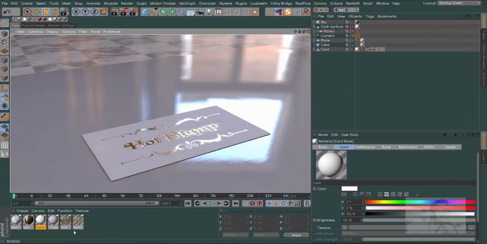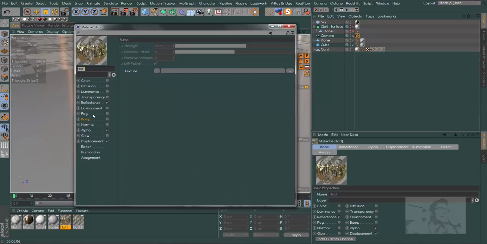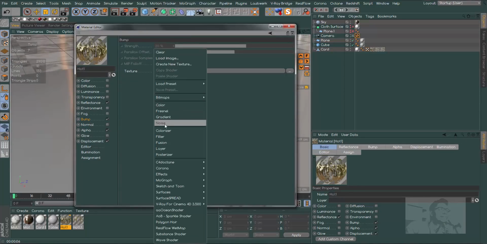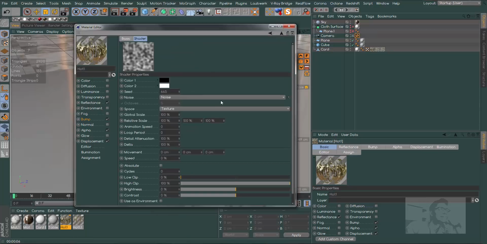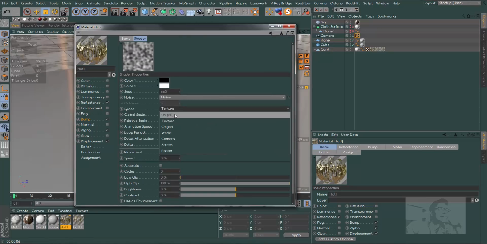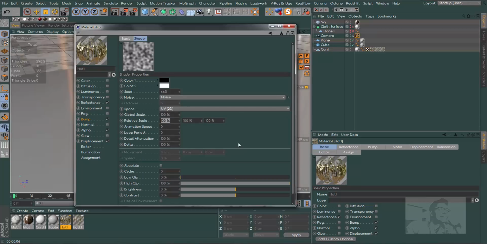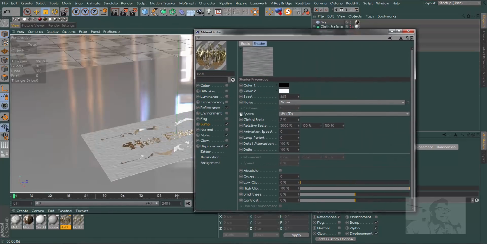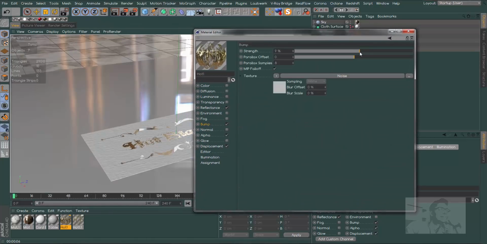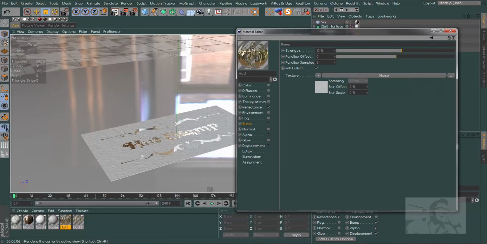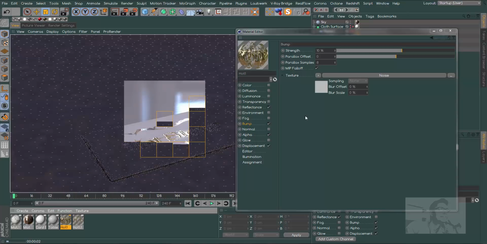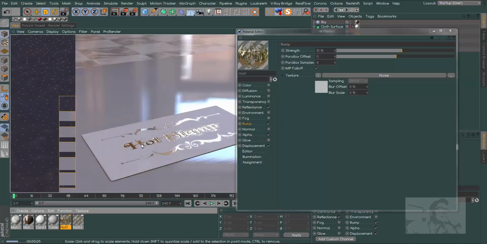Now, if you want, you can get some bump in our stamps. We can choose in bump channel some noise. And this noise you can do the same. 2D UV, 5000, and just something like 5% and bump channel 10%. Let's see. Here you can see.